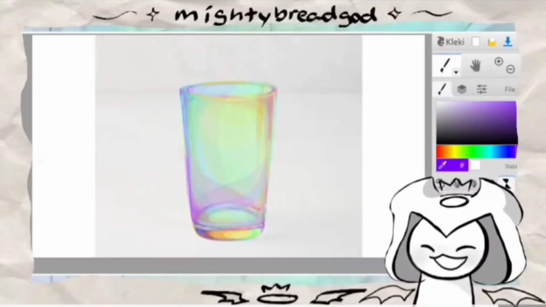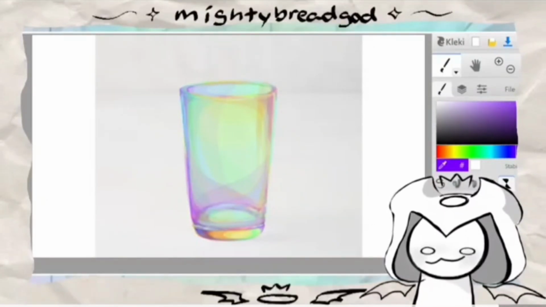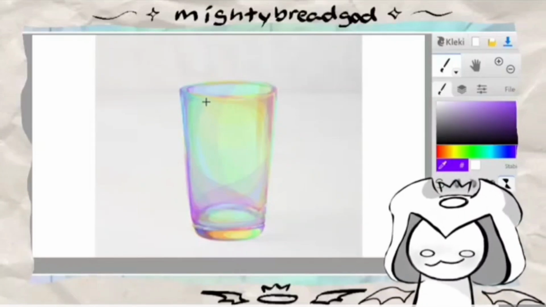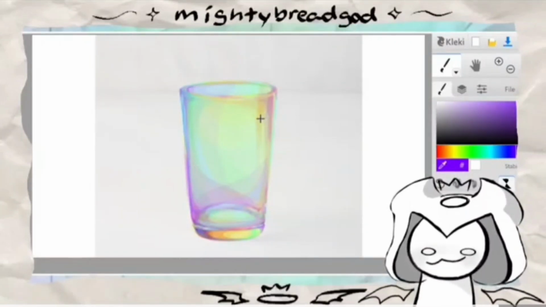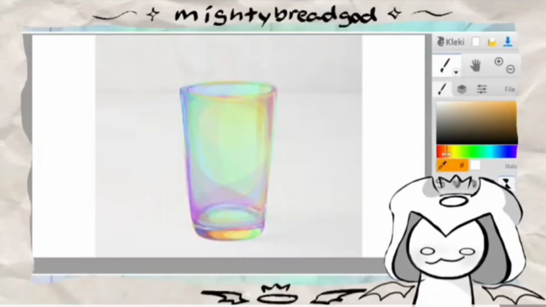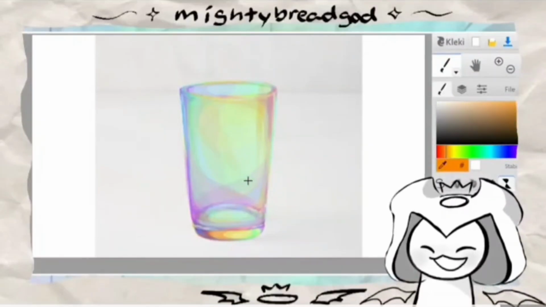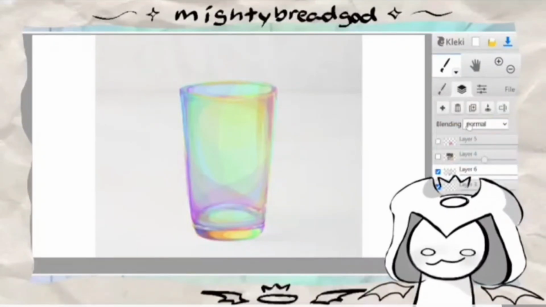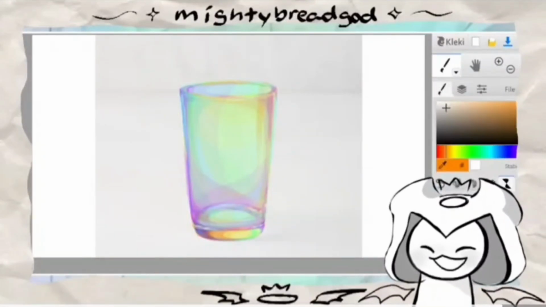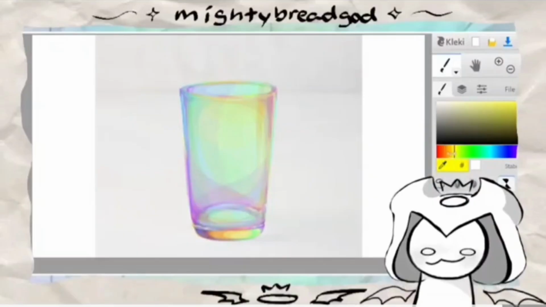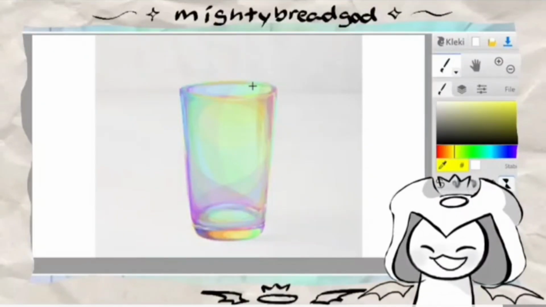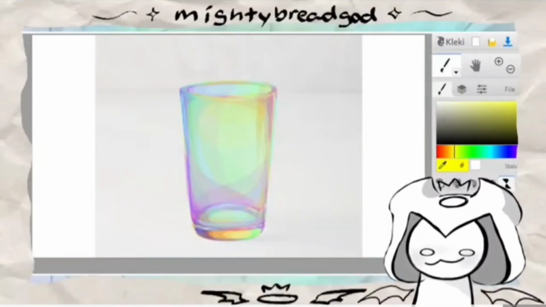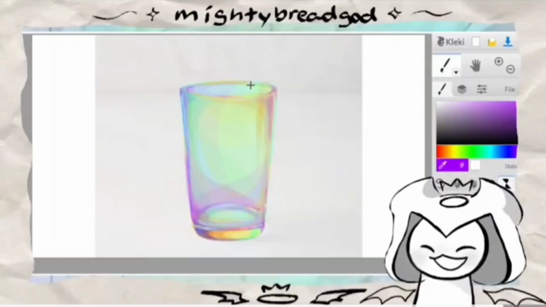I'm trying to decide whether I'm done with this or not. Let's see. I'm afraid of messing it up, but there's always an undo button. I think this is good. I couldn't do more. I feel like this is good enough. It's not a good mindset to have. I'm just gonna keep adding to it.